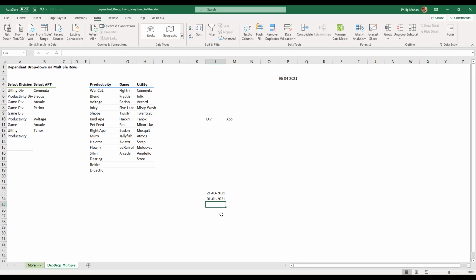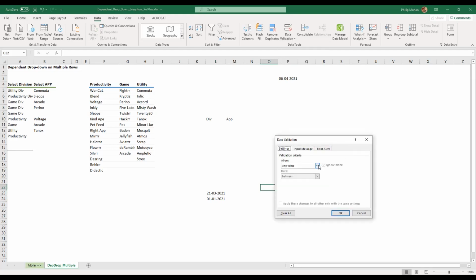I guess I don't need to show you all where it can be used. It can be used almost anywhere. Let's look at some other validation. What are the other validations? Let's go to data validation. Any value means anything. Okay, let's try whole number. You can have a whole number, which means a number without decimal places.